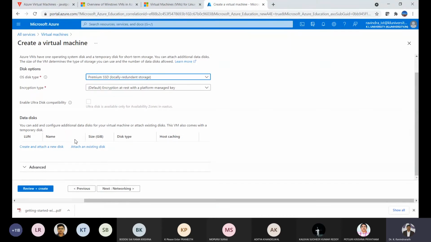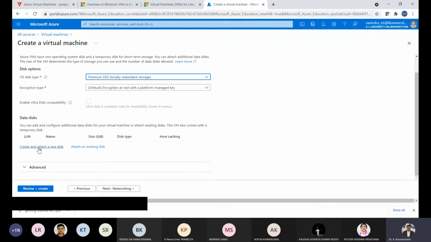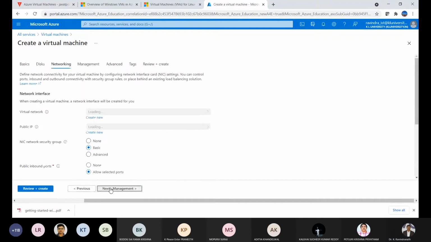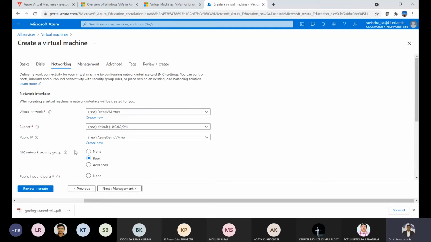This is about the disk. If you want to create and attach a new disk, or if the data is already there and you want to add that also, that provision is there. As of now I am moving to the next step, networking. In the first class I told you about virtual private networks. If you have any virtual private network, by default here you will get it. Otherwise you can create a new one. As of now I am keeping the default.